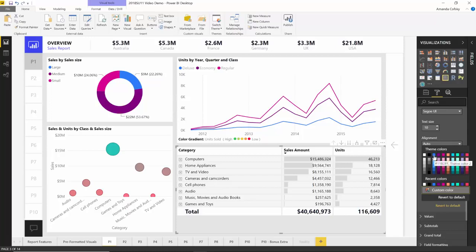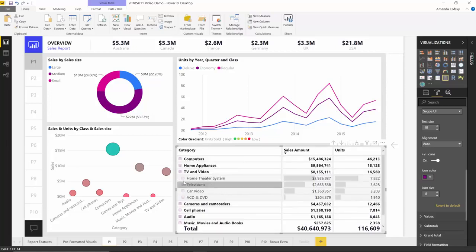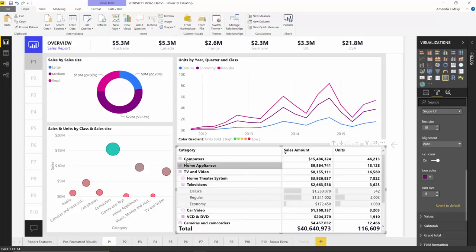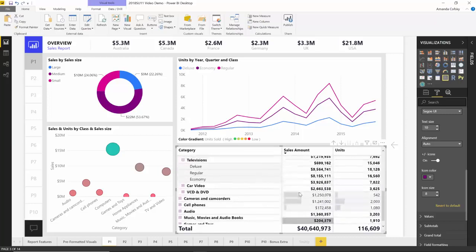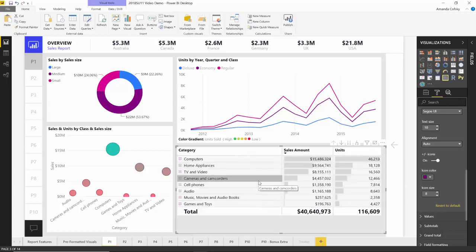So if I instead want it to be blue, and I wanted them to be a little bit smaller, I can do that. Or if I want to switch them to purple, my favorite color, again, I can do that. And now they work just like the plus and minus buttons that you're used to, again, in pivot tables. So I can just click the plus and expand that down, and then expand television. And then if I wanted to, I can expand computers and projectors and do a comparison between those two. And so I have the full flexibility with these pluses and minuses to just mimic the experience that we all know and love in pivot tables.